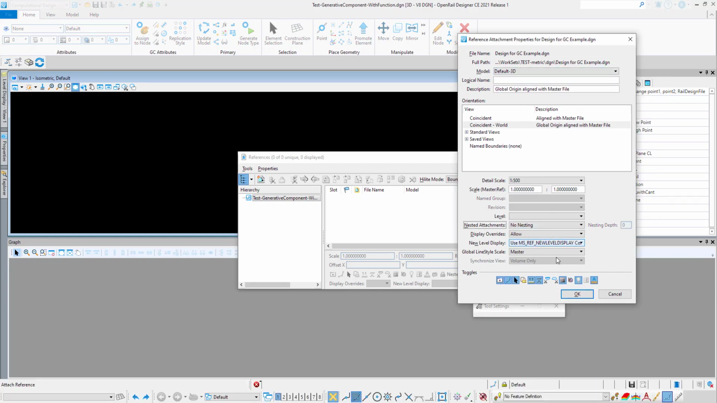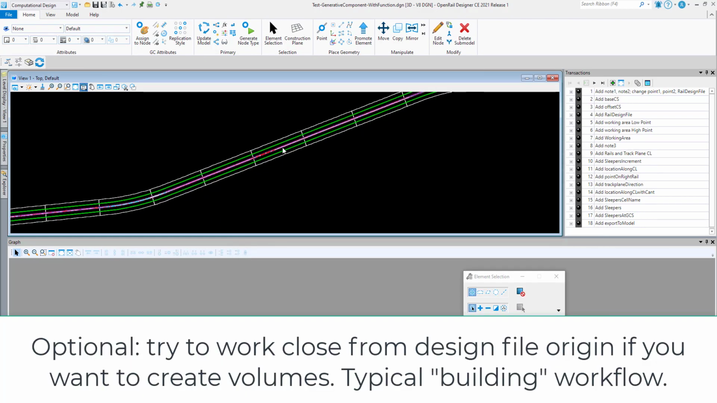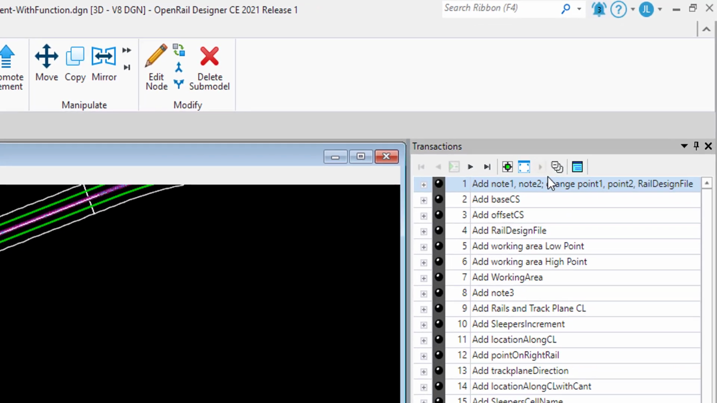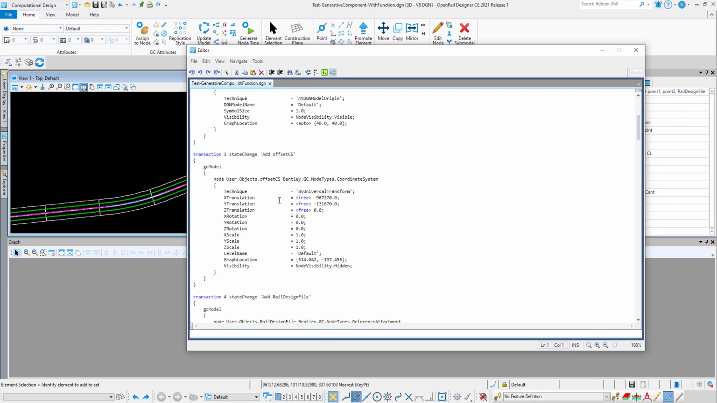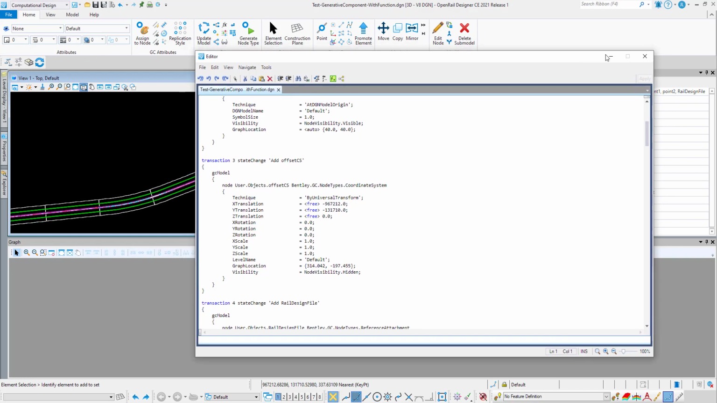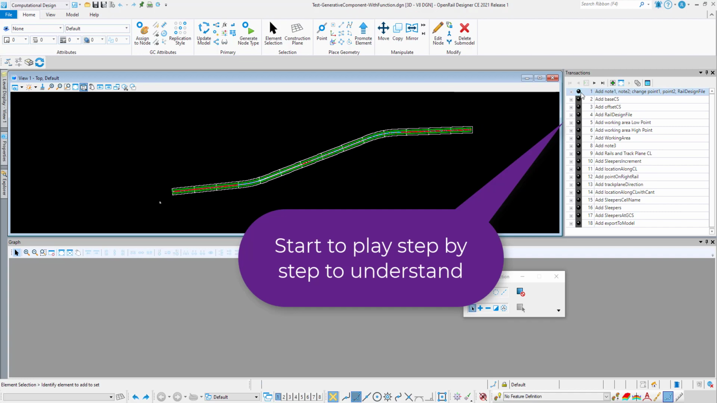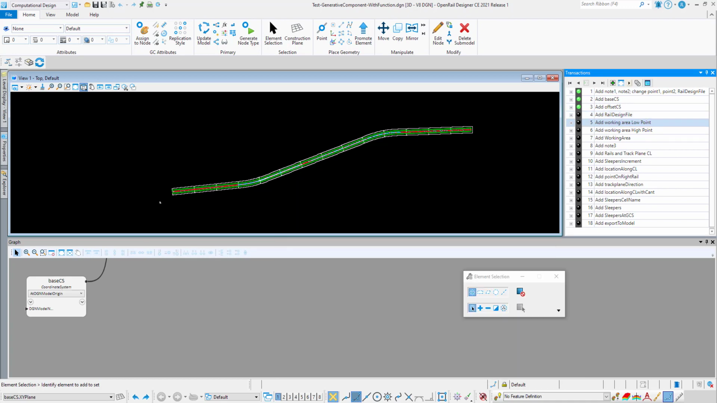So first, I am referencing my design file, my OpenRail design file. Here it is. And as an optional workflow, I'm moving my reference to the origin of the file in case I want to create volumes or building designer knows this kind of workflow. So here I'm just copying my coordinates to set a coordinate system that has an offset. And then I will reference my design with this coordinate system, so it will shift the design file to the origin of the file.